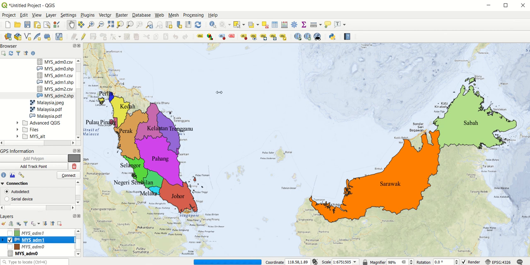And this is a basic tutorial for GIS, not only for mapping, but also you can do some editing, like including the coordinates, scale bar, and the legend.